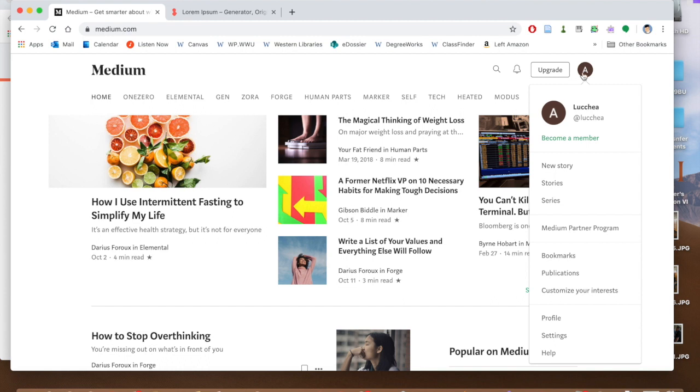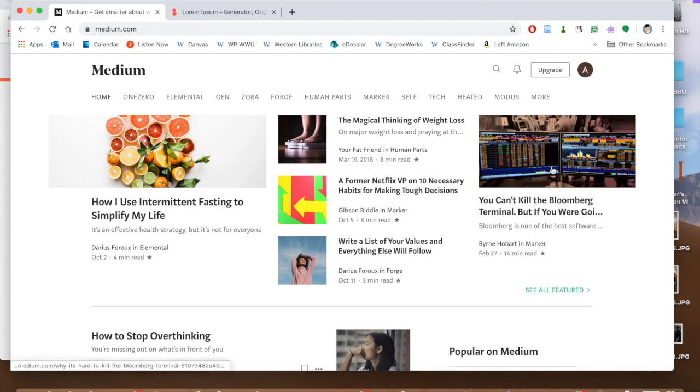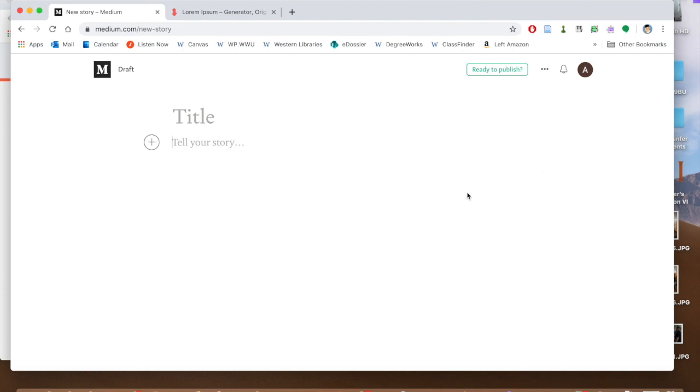Click up on your icon up here, and you're going to New Story. This is your palette, your canvas for creating your story. It's really, really open. So I'm going to give it a title. Let's call it something really cool. Literacy on the High Seas, because it's a pirate story, you see.